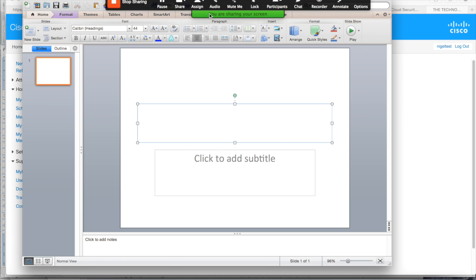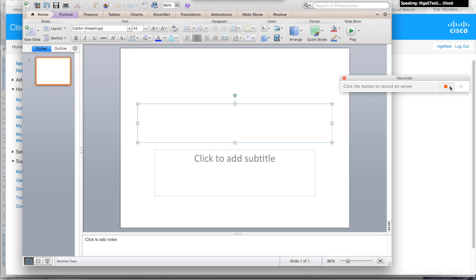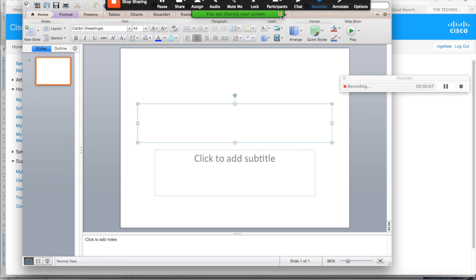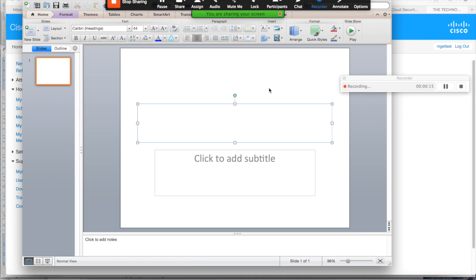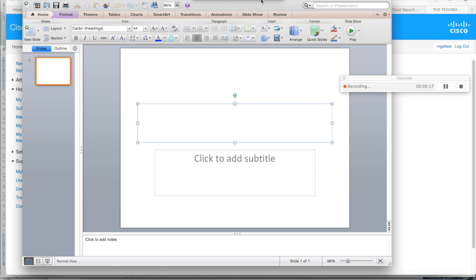The other thing you can do here is start recording. Just click on the recorder button and click on the red button. And now the meeting's being recorded, and you can always tell it's being recorded because you've got this red flashing light at the top. So if you're on the bridge and you want to know that it's being recorded, you'll be able to see that, obviously only if you're on the web collaboration.